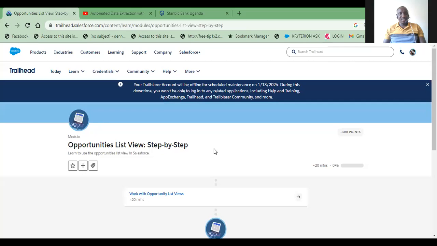We have another module on Trailhead called Opportunities List View.